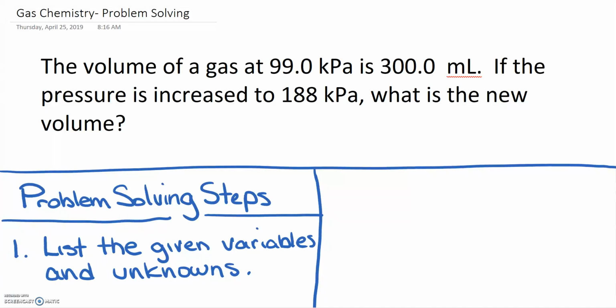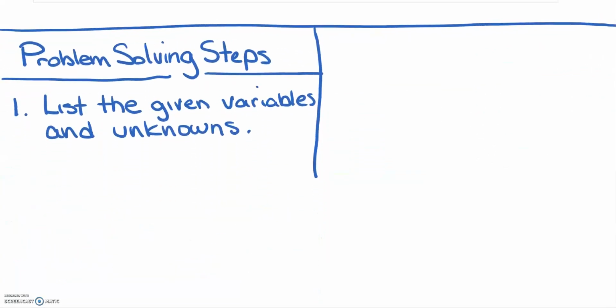You can be successful at gas chemistry problem solving if you follow this method in your work. When you see a given problem like this, we're going to follow a method of listing some steps and taking it from the information. The first thing you need to do is make sure you list the given variables and the unknowns.